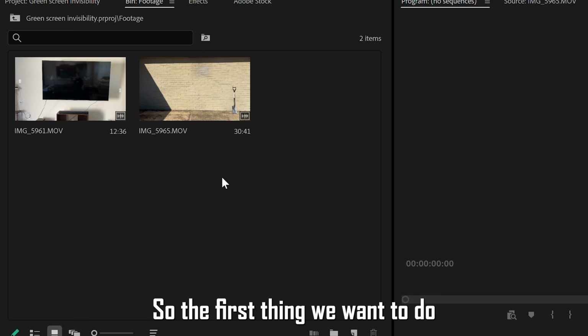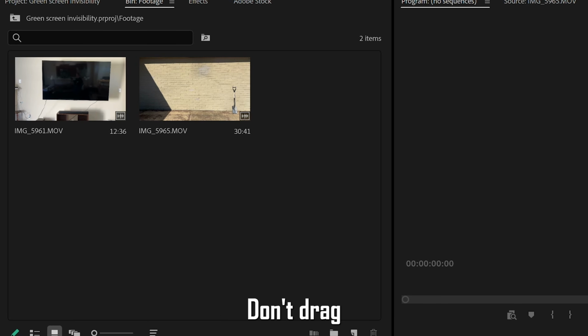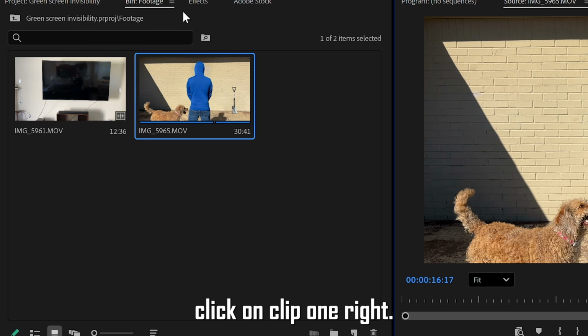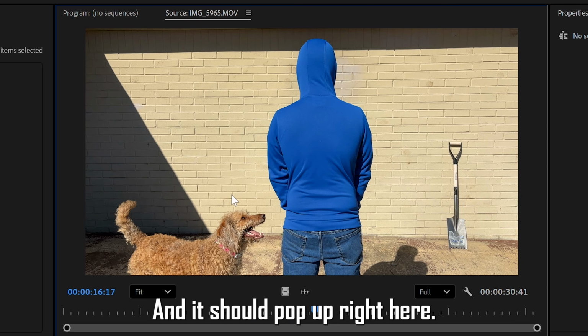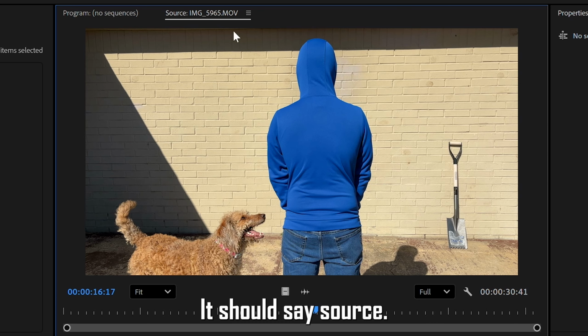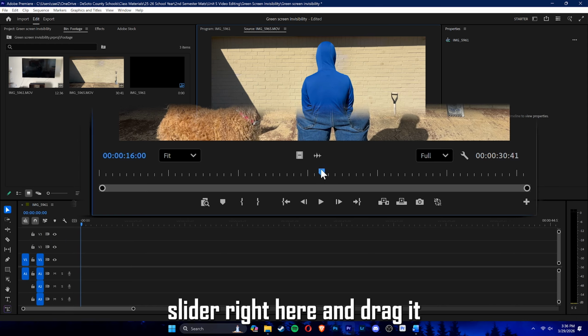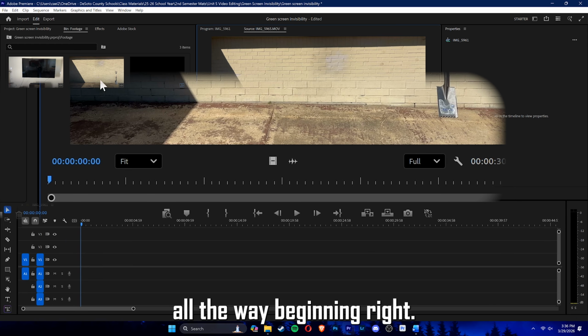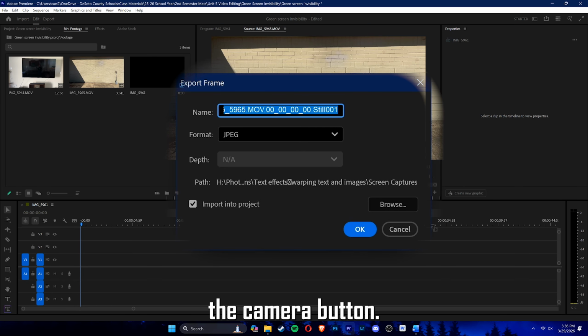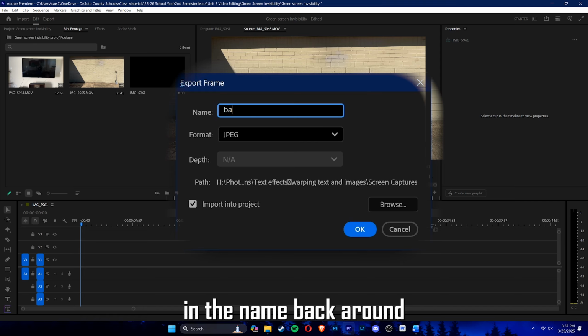So the first thing we want to do is we're just going to, don't drag, but double click on clip 1, right? And it should pop up right here. It should say source. This is the source preview. Essentially, let's say you need to look at a clip before you actually put it in the timeline. That's exactly what this is for. So all I want you guys to do is take your timeline slider right here and drag it all the way to the beginning, right? You see this? And what we're going to do is we're going to press the camera button, and we're just going to type in the name background.